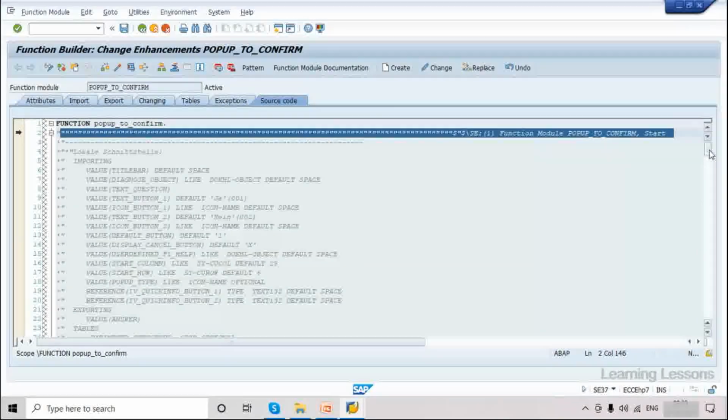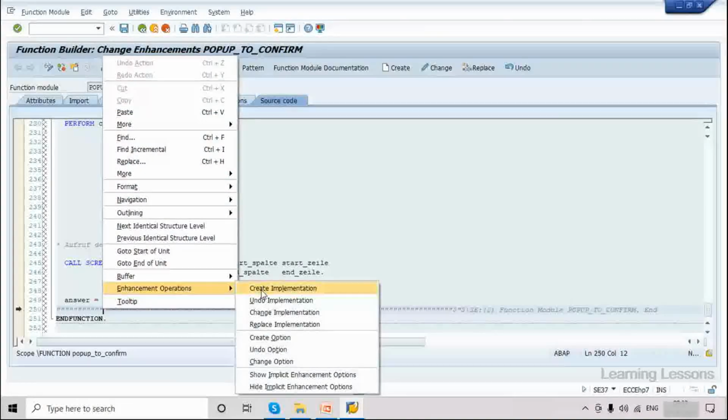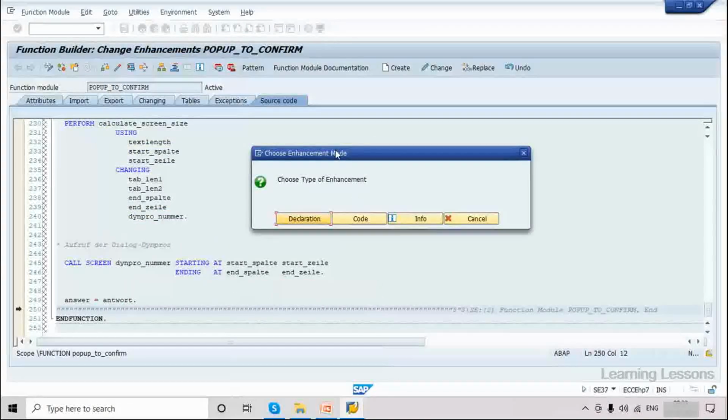So in this line, put the cursor, right click, enhancement operations, create implementation. Just click on this. Are you able to see this pop-up? Yes. This is also a modal dialog only, but we didn't develop it, we are not touching it. This is a part of the development. Okay, implicit enhancement. Now you can see here declaration, code, info, cancel. These are normal buttons: cancel button, information button. But you need to understand declaration and code.